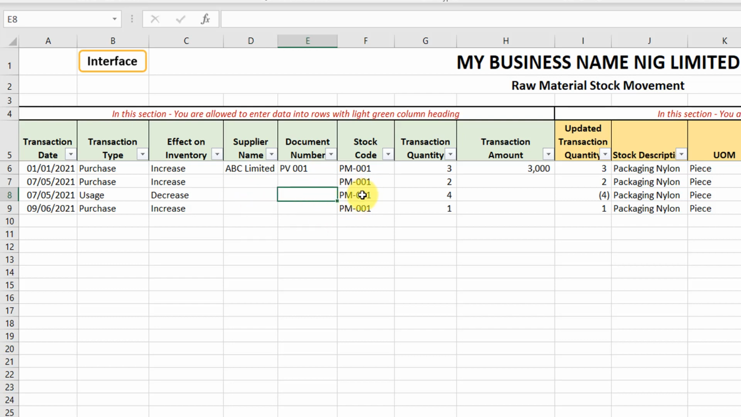The only thing you need to do is to input the stock code and the quantity that you use, based on the unit of measurements you picked from the store. So the transaction date, transaction type, effect on transaction, stock code, and transaction quantity when it's usage. You don't need to put amount because you're not buying. You can leave it blank, or maybe put something that will help you understand, but you can still leave it blank. Immediately you see the updated transaction is a minus because you are taking from stock, it reduces it. So that's just what I want to mention.